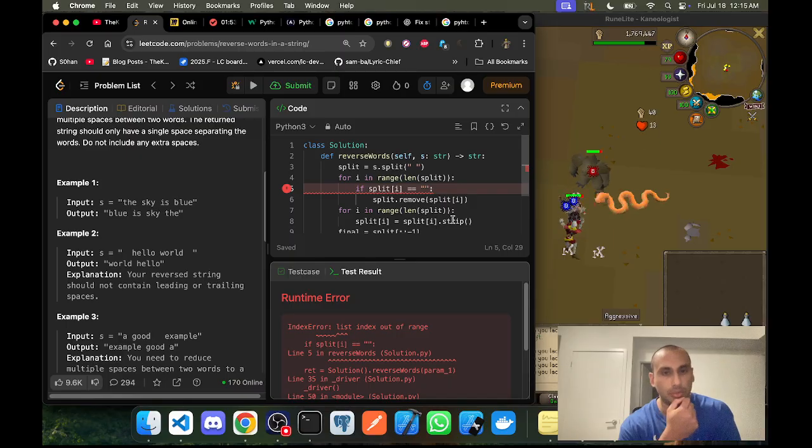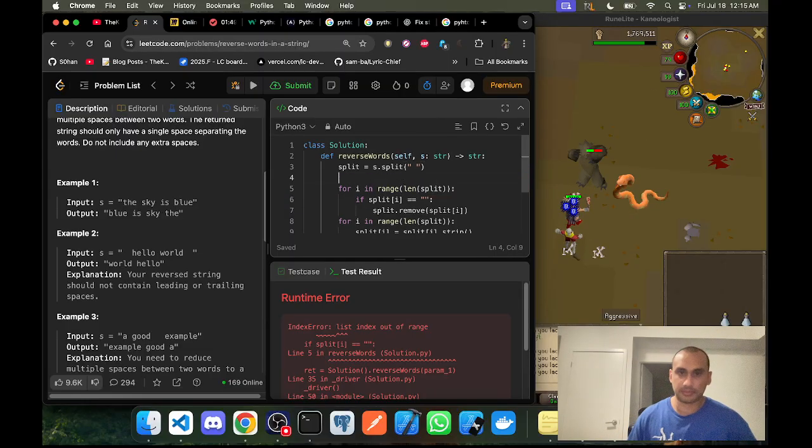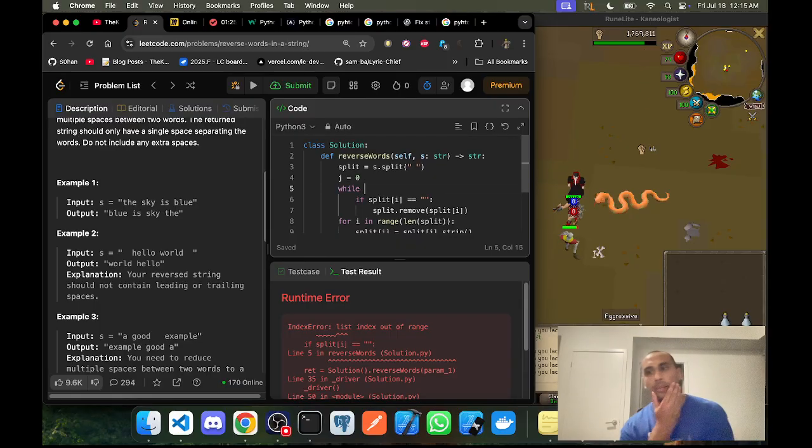I could do a while loop then. I could do a while loop. So while I, j equals 0, while j, basically I just want to pop everything that's not a thing.